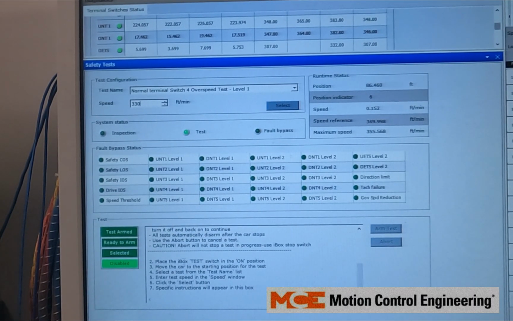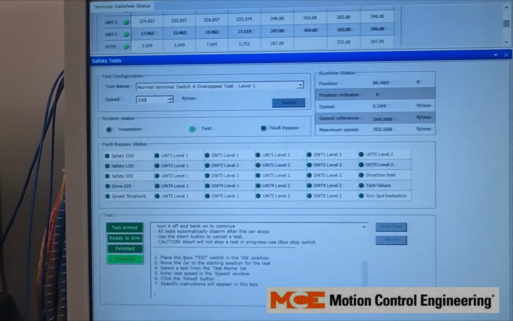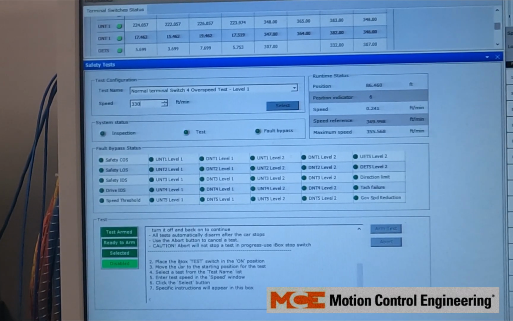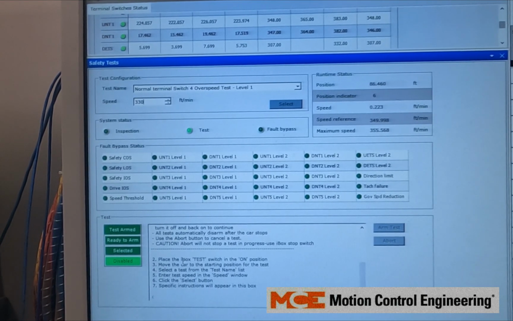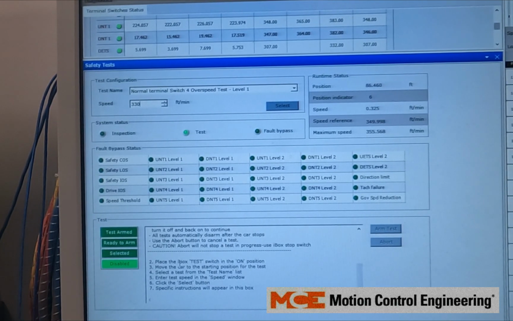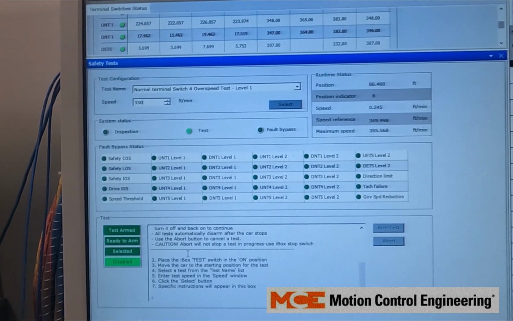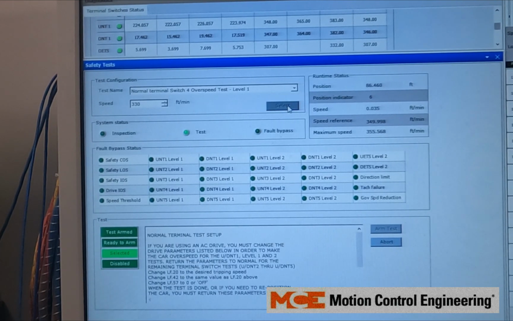So place the iBox on test. Move the car to the starting position for the test. Right here we have it at the 6th floor, which by the time it hits the terminal landing, it's going to already reach that 330 feet per minute. Enter speed in the speed window, which we did, 330. We're going to select it. So we click selected. Now it says selected.